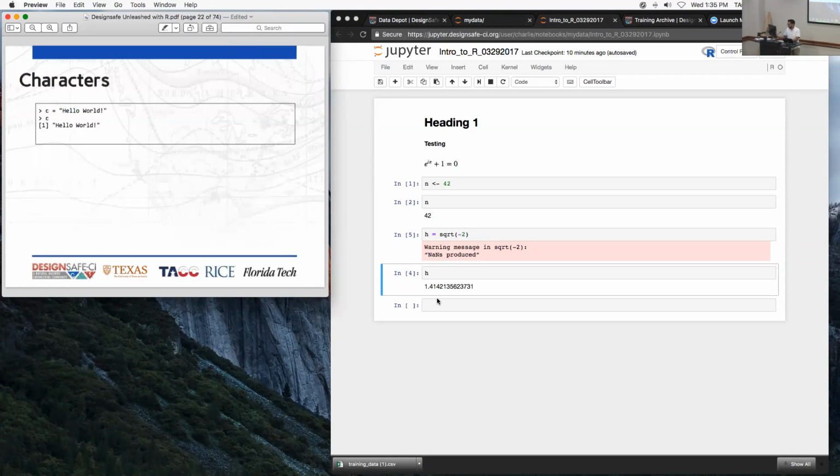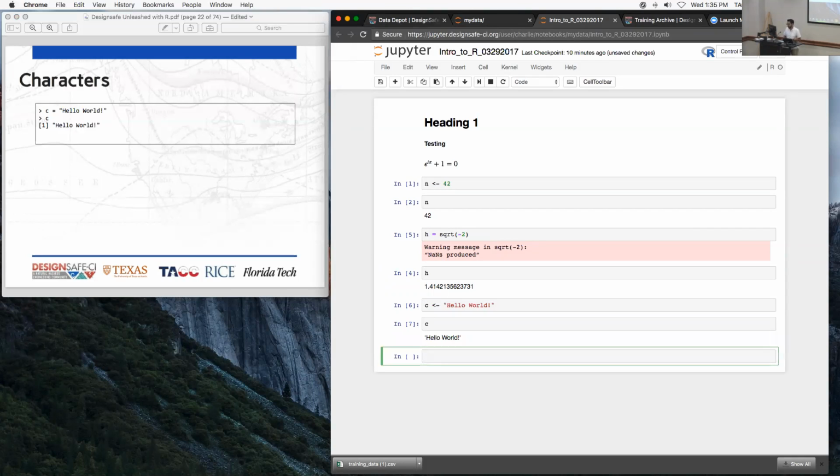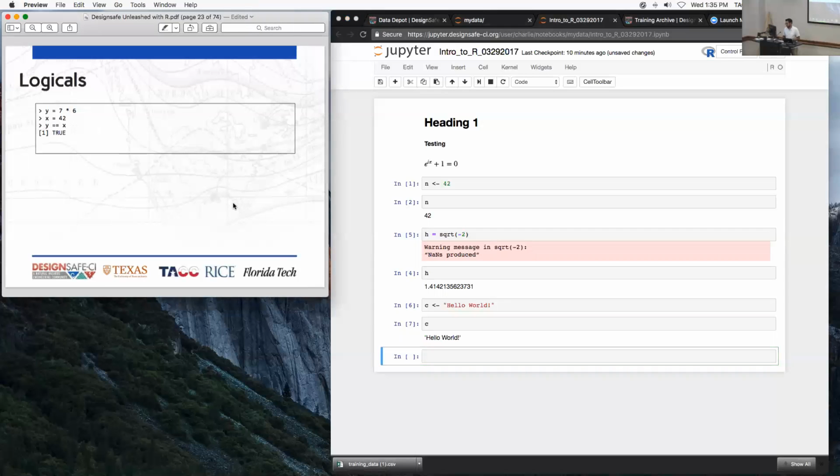Characters essentially work the same way. I can do a hello world real quick. That, of course, puts hello world into C, so I can look at what C is. It'll come back saying, hey, hello world. Probably one of the easiest programs to ever write, because I've never come across a case where you actually have to debug a hello world code.